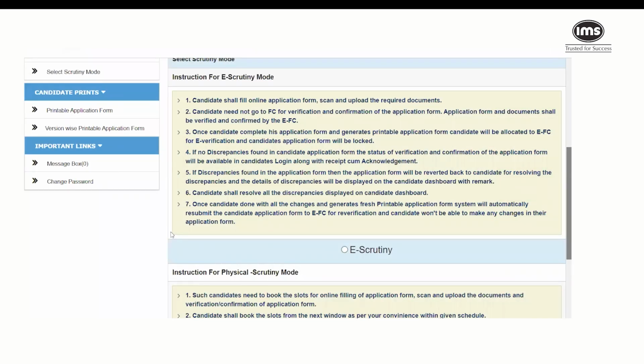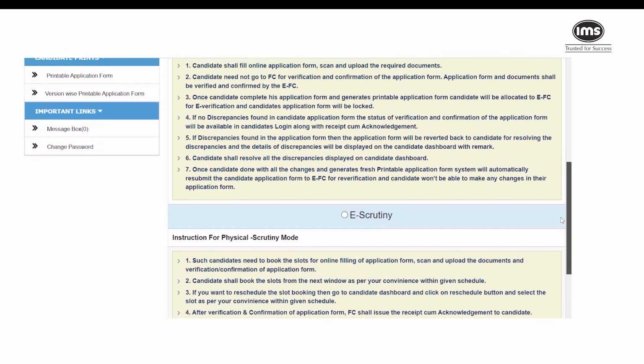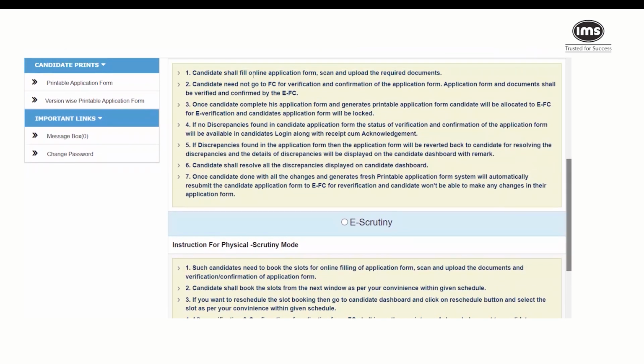On the left-hand side of the screen, you're going to see select scrutiny mode, and there are two options available in that. The first one is e-scrutiny, and the second is a physical scrutiny. So for e-scrutiny, they have given the set of instructions that you need to follow. The candidate shall fill the online application form, scan and upload the required documents. So all the document upload that you have done takes care of this particular step. In e-scrutiny, you don't have to go to FC for verification and confirmation of the application form. It will be verified and confirmed by the EFC, the electronic FC. That is how it is going to be.